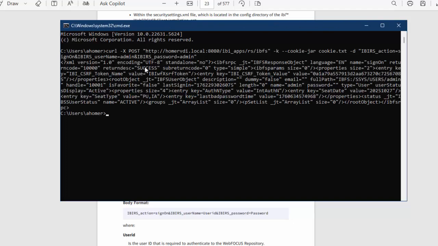You can see that it was successful. We got a successful response. This is the XML response from the client. So when you see this, that's a good thing. You'll get an error or something if it wasn't successful.